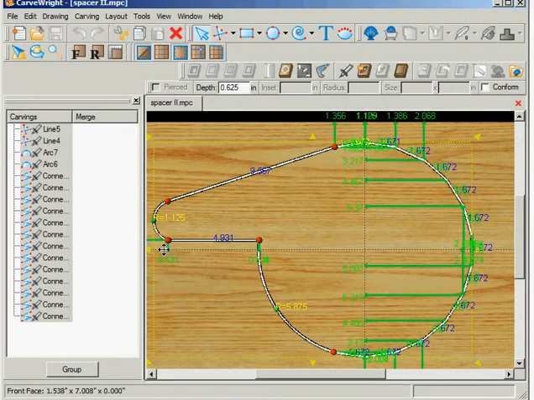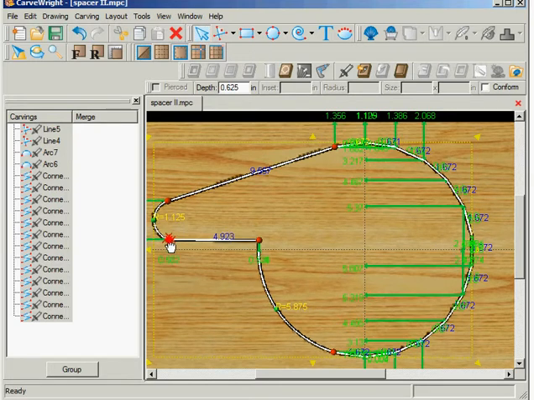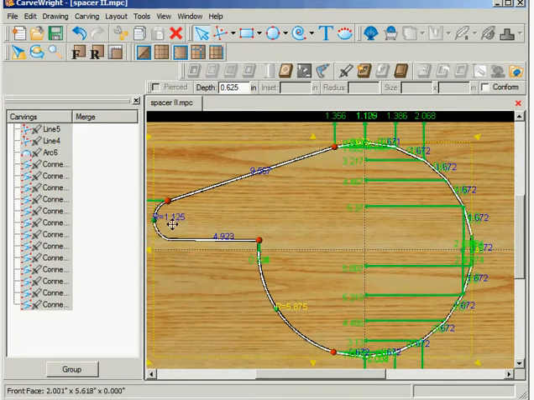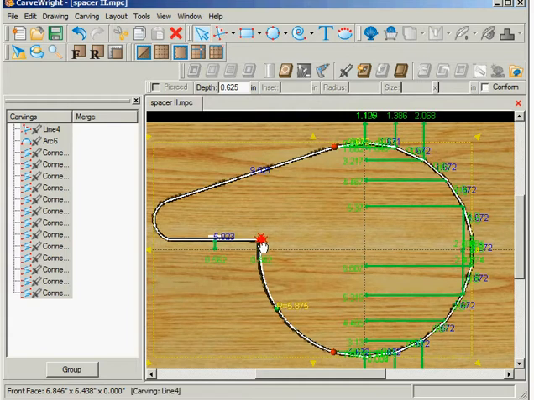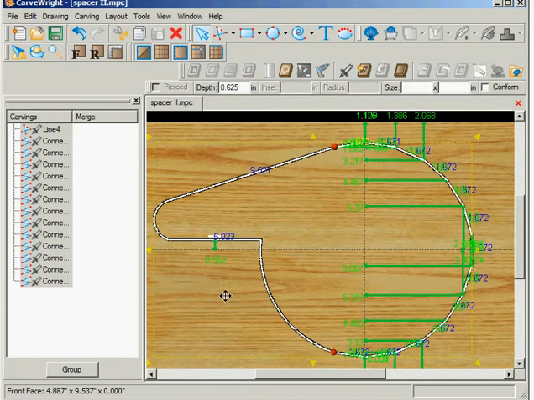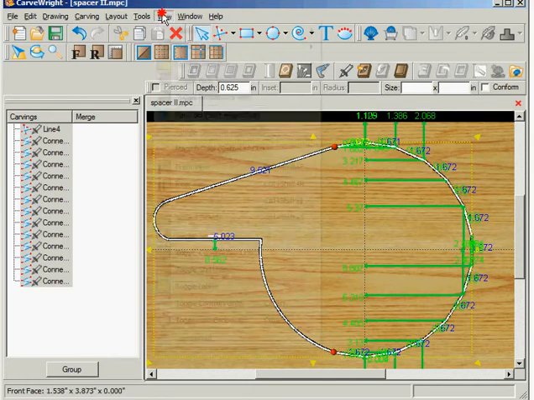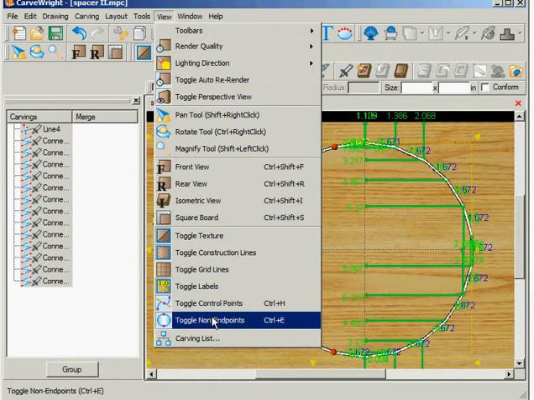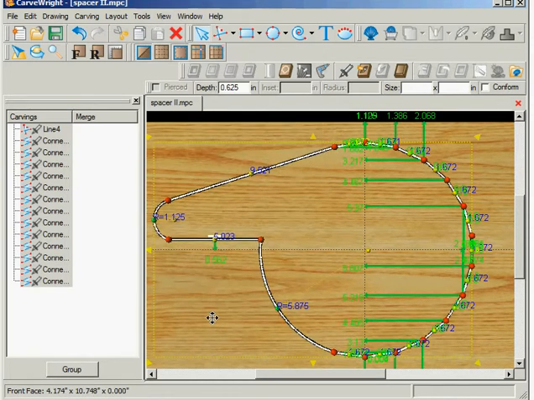So since I've controlled the non-endpoints, what I'm going to do is I'm just going to set on this and move it ever so slightly till it glows. I'm going to do the same thing here, and the same thing here. Hopefully I didn't change any of the angles, but I got rid of those. So now I've got as much as I can do there. So I'm going to come back and turn off the toggle on the non-endpoints.